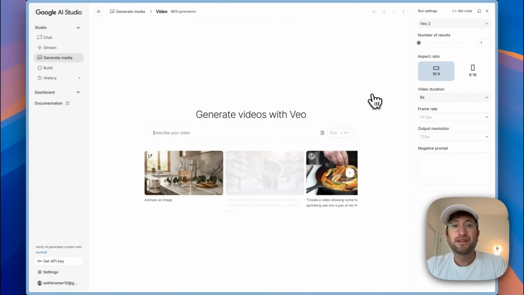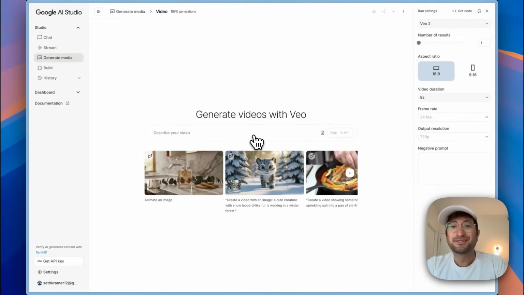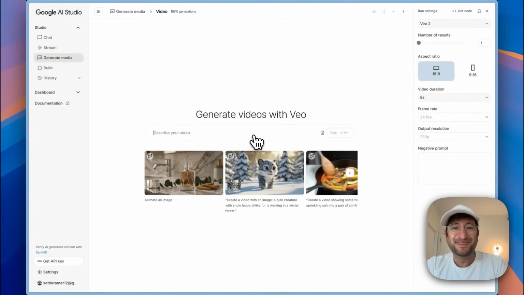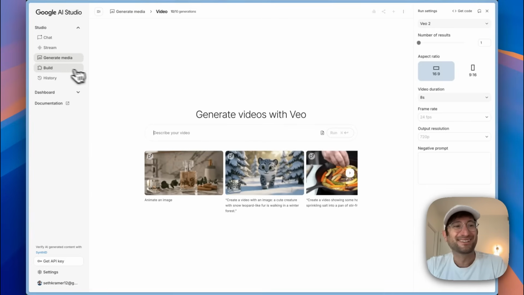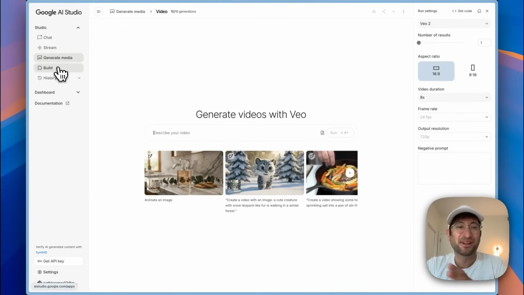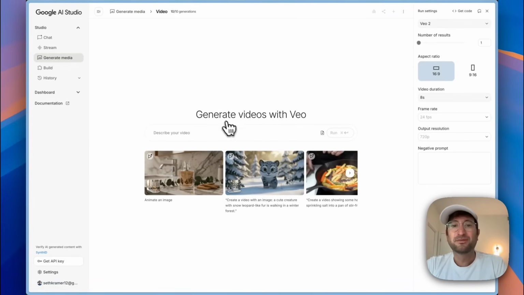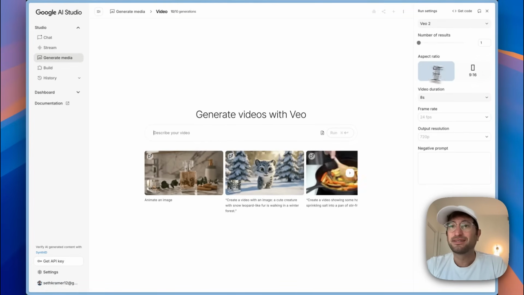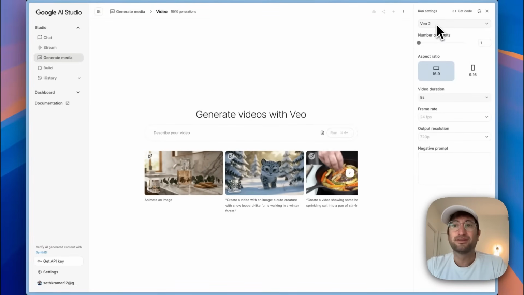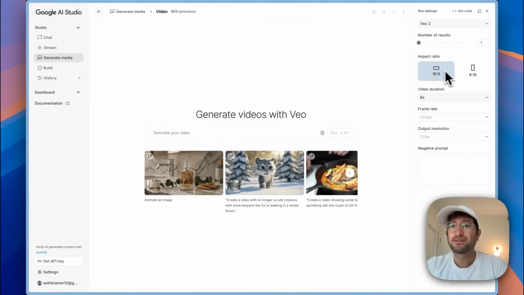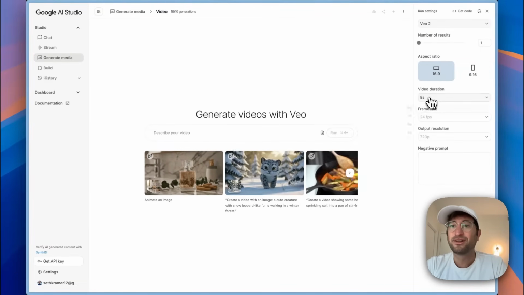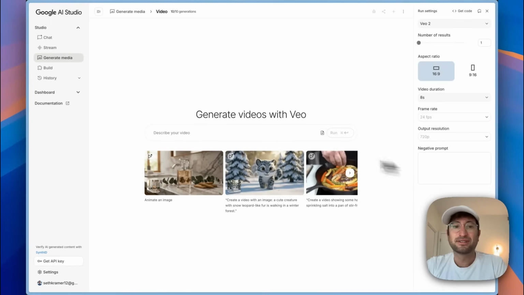And then finally, we have VO. This is where you can generate videos, which is really cool. It's getting cooler and cooler as we go. Next, we're going to get to the build tab, which is more like a free version of Lovable and Bolt. So we can generate videos with VO. This again is going to be rate limited, but you can do it for free. Generate 1 result here. You can choose your aspect ratio, the length, frame rates, output resolution, negative prompt.